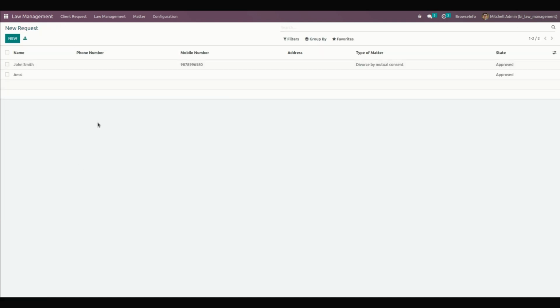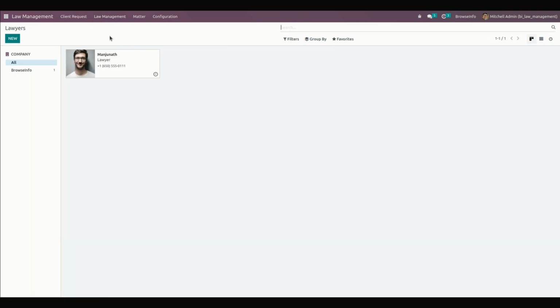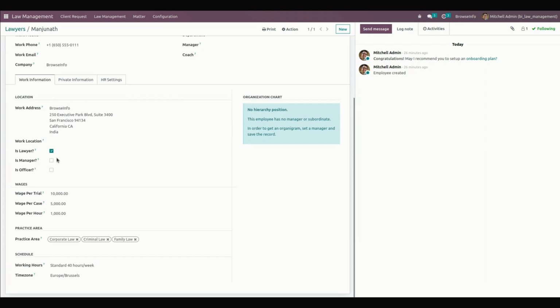Once everything is done, let me get back to the lawyer management, and from here you can see the customers created list will be in the customers menu, and from the lawyer menu we can create and manage all the types of lawyers. The user needs to enable is lawyer for this particular person, and also we need to configure a wage per trial, wage per case, and wage per hour, and also configure the practice area right away here.